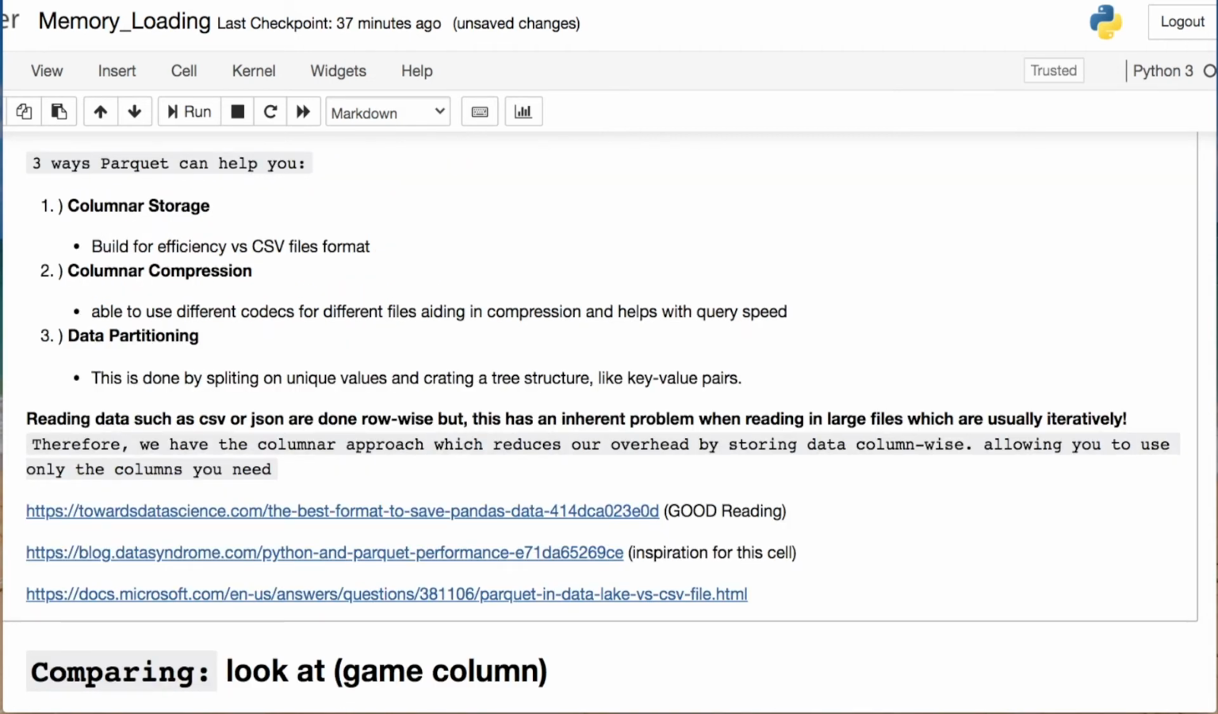Three ways Parquet files can help you. It does columnar storage, which is built for efficiency. You have the ability for columnar compression, which allows you to use different codecs for different files, which will aid you in your speedups. And then you have data partitioning. This is splitting unique values and creating a tree-like structure. Just think of key-value pairs.